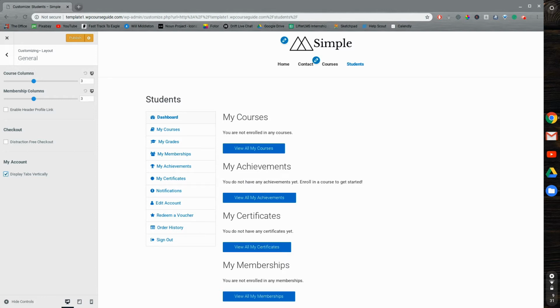That's pretty much it. The dashboard functions the same. It's just in this vertical layout. That's it for this video.